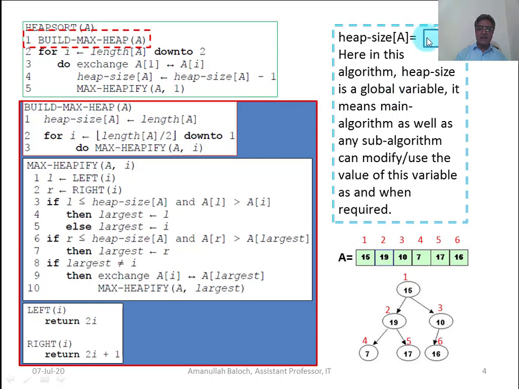So heap size will contain the value 6. Then, for i equals length of A divided by 2. What is length of A? Length of A is 6. 6 divided by 2 becomes 3. So for i equals 3 down to 1, this loop will execute 3 cycles. The first value of i will be 3, because length of A is 6 and 6 divided by 2 is equal to 3.